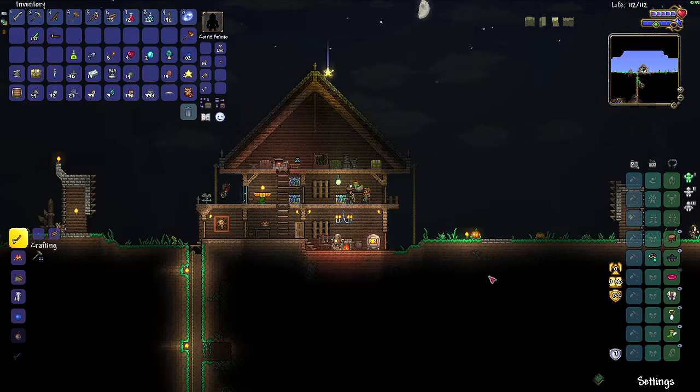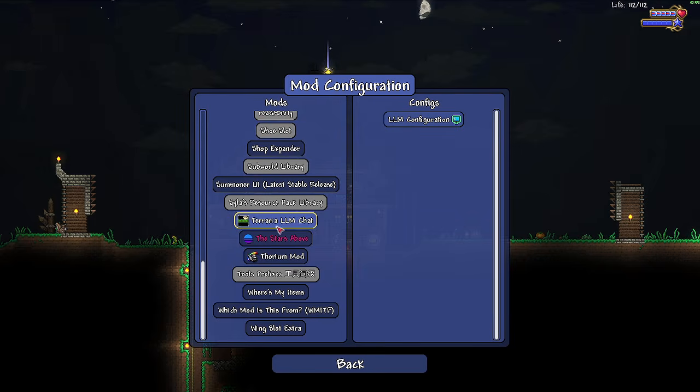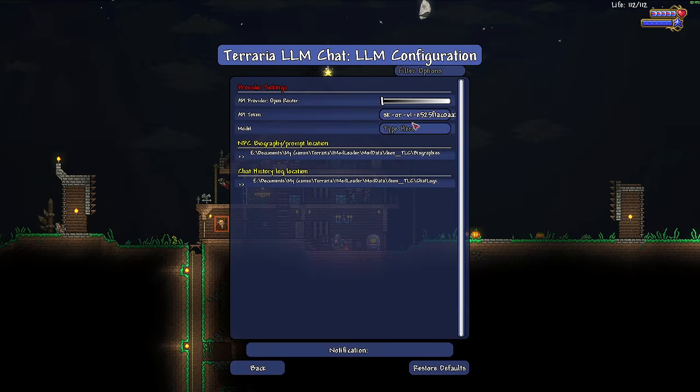You can change the model while you're in game. You go to settings, mod configuration, you find the mod on the left, Terraria LLM Chat. And now you can type a different model if you want to speak to a different model.